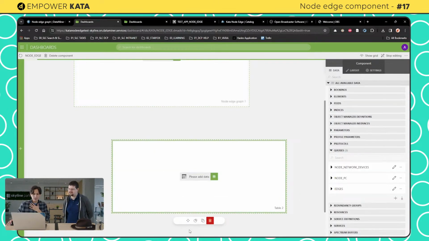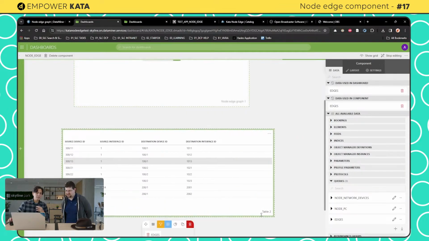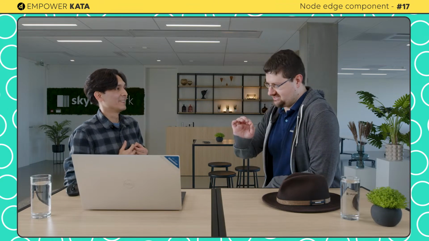And of course, the most important one is the edges, the connections. I have here 4 columns: the source device ID and source interface ID, and the other pair, destination device ID and destination interface ID. Again, these come from any input, any file. Similar naming is used for DCF, but to avoid confusion, this is not the DCF that might be configured. It is a separate thing.